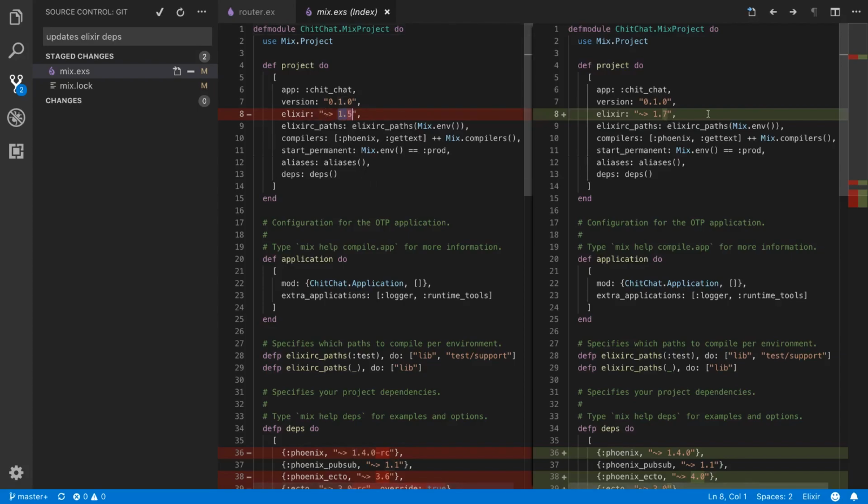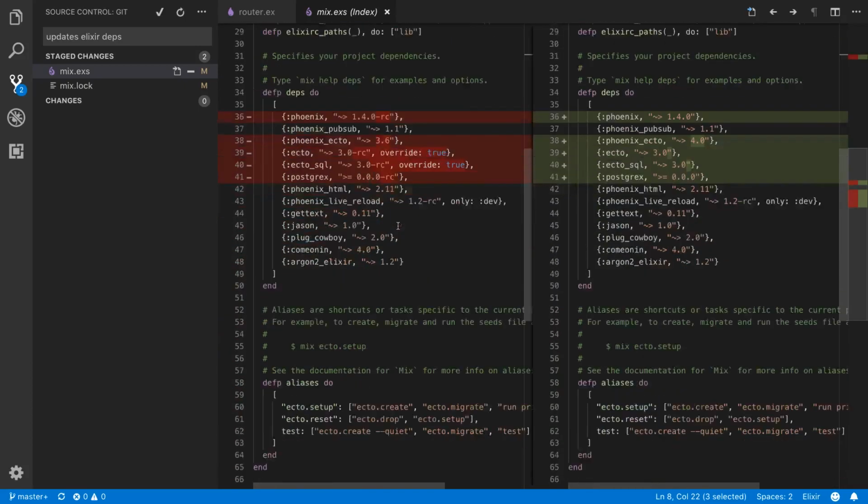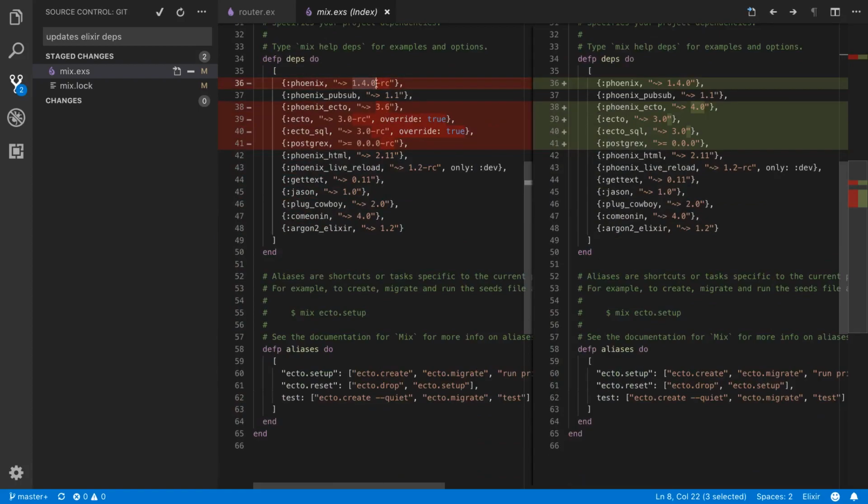One is I upgraded Elixir to version 1.7. Depending on what you've got running, you may or may not want to do that. The other changes you almost definitely want to do though. Phoenix version 1.4 has been released, so delete these -RC flags. It's not a release candidate anymore. It's actually out there. And then Phoenix Ecto bumped up to version 4.0, and that was just to keep everything compatible. There were some things that required a higher version than 3.6. So with those changes, let me commit those.